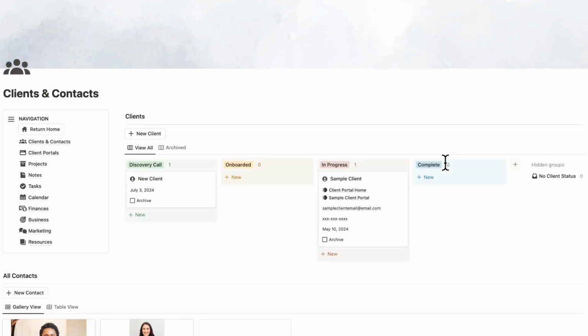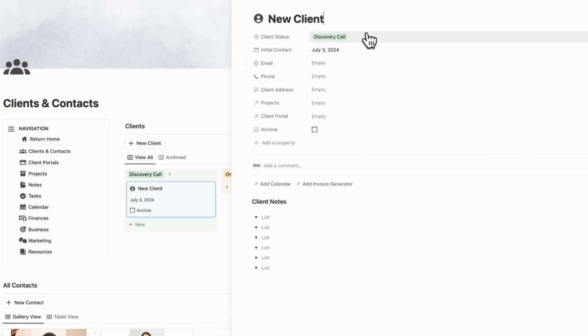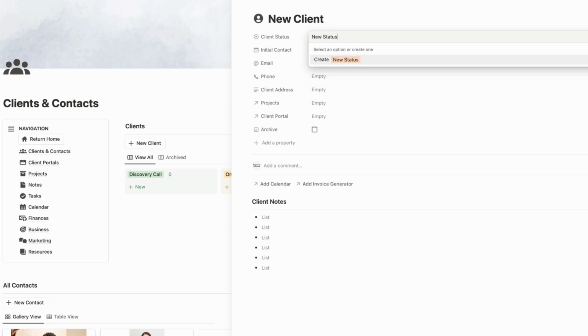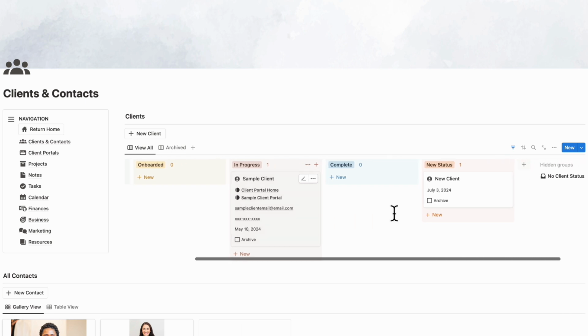So if we click out, we see our new client here. As you go, you can move them along this path and really keep track of your client's progress. And if you, let's say, want to change these types of sections here, you can also do that by clicking here. And let's say that you wanted to add a new status. You could put new status and click open. And you'll see it here.